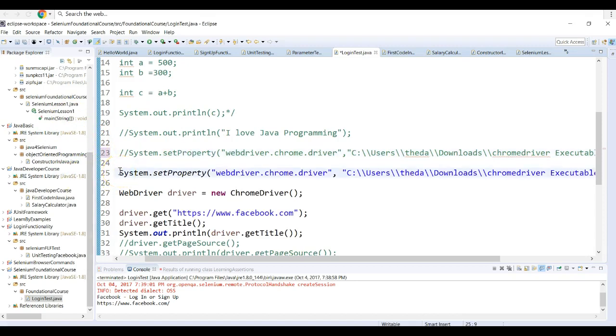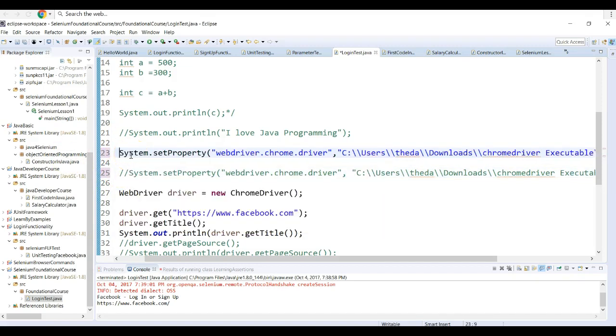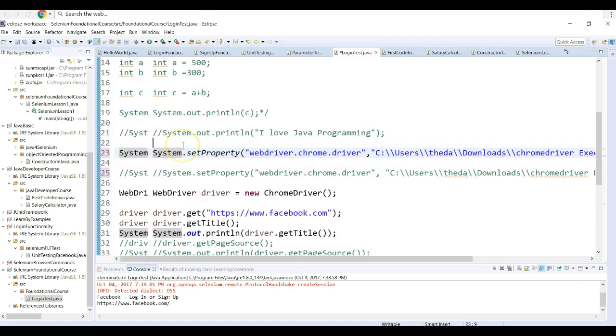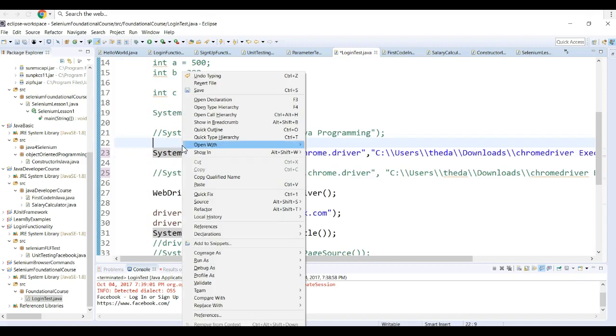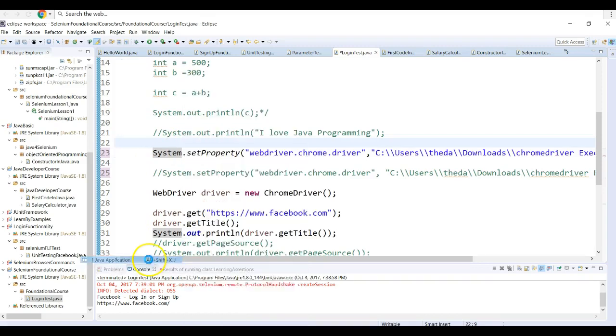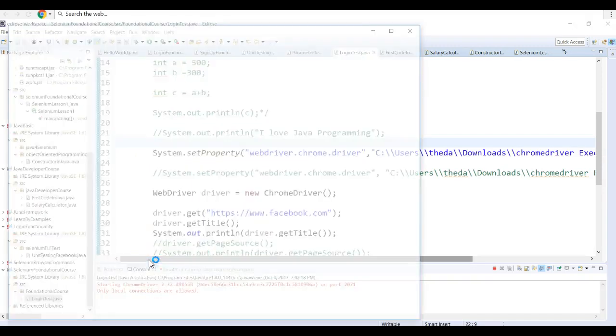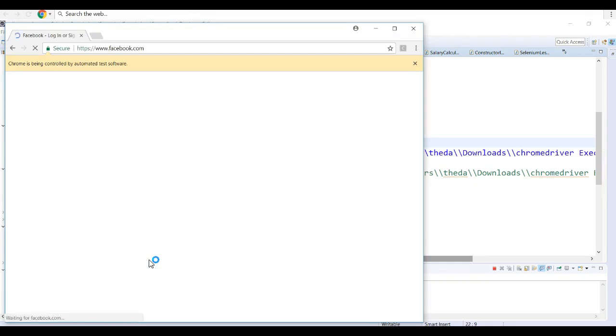And let's comment it and uncomment the system set property we set up ourselves. Okay, I hope it will be running. Yes, it is.